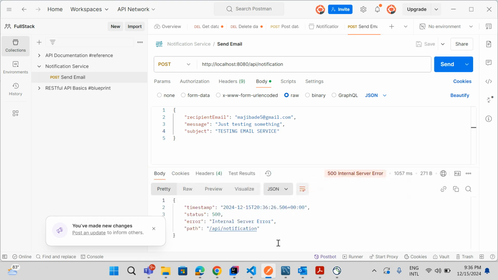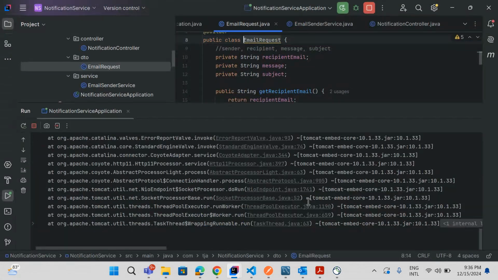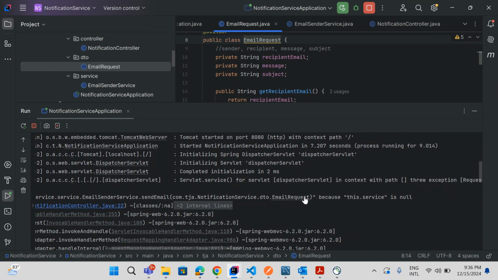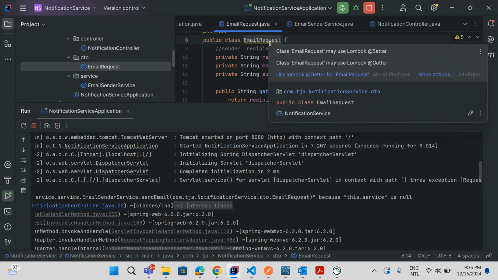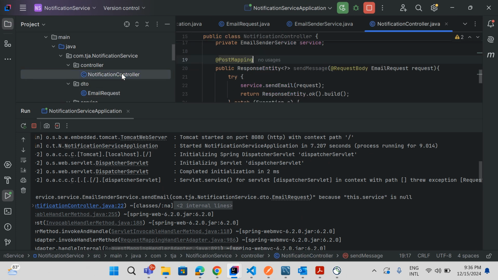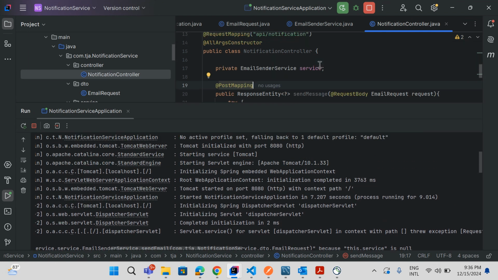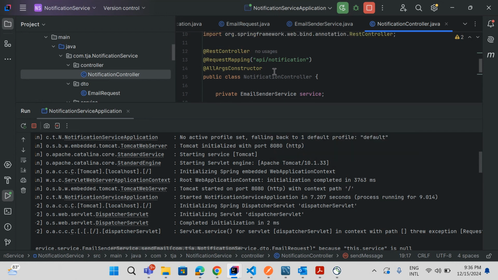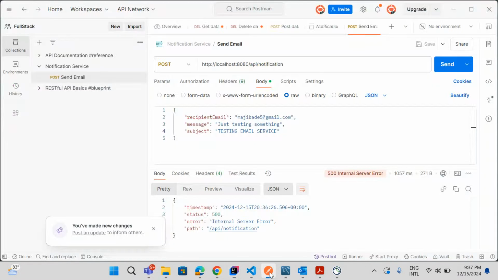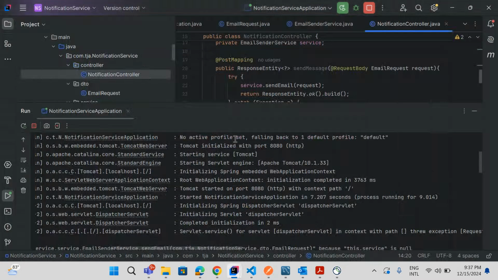So it tells me there is an internal server error, so I can then investigate what is wrong here. It says email request is null. Hmm, let's see. So basically this.service is null. Yeah, could that be it? Shouldn't be. This isn't null, so this is another issue.